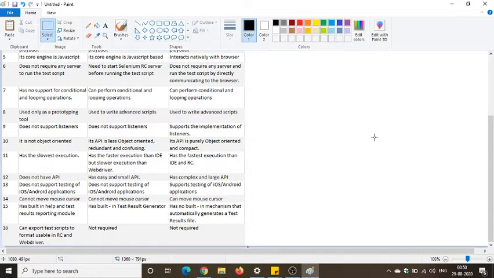IDE has the slowest execution, whereas RC has faster execution than IDE but slower than WebDriver. But WebDriver has the fastest execution compared to IDE and RC. Here, when we run some programs in automation, you'll get to know how this WebDriver works and what its speed is. Now coming to the 12th point, Selenium IDE does not have an API, whereas RC has an easy and small API. But in case of WebDriver, it has a complex and large API.